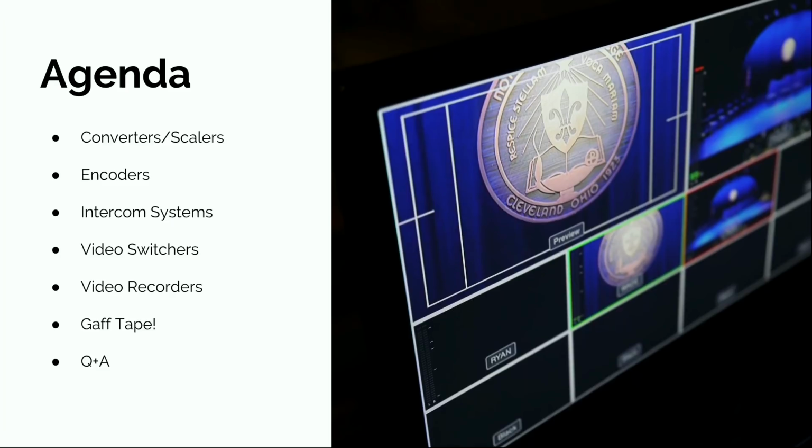Then we're going to switch over to intercom systems, which are a lot of fun when you have a small video production team that you want to communicate with, and we'll tell you some of the nightmares we ran into with those as well. Then we'll talk about video switchers. If you're doing a multicam video production or multicam live stream, these are the kind of devices you need, and we'll show you some of our favorites. Then we'll talk about video recorders, which will help you capture your video outside of live streaming it. And then, of course, last but not least, we'll talk about gaff tape and why we love gaff tape. It's the best. And then, of course, we'll do the live Q&A.